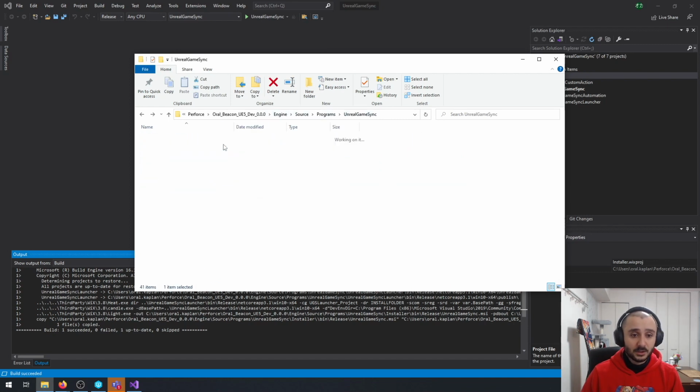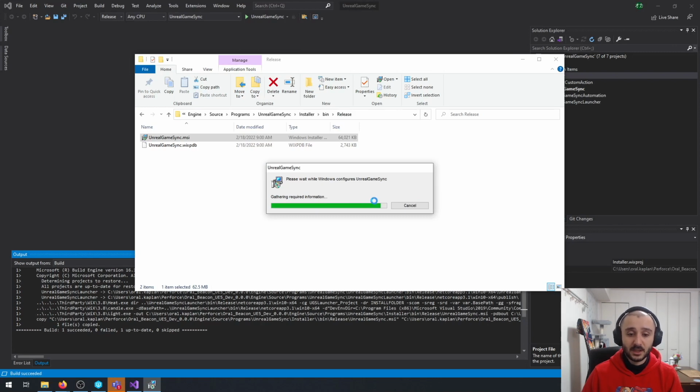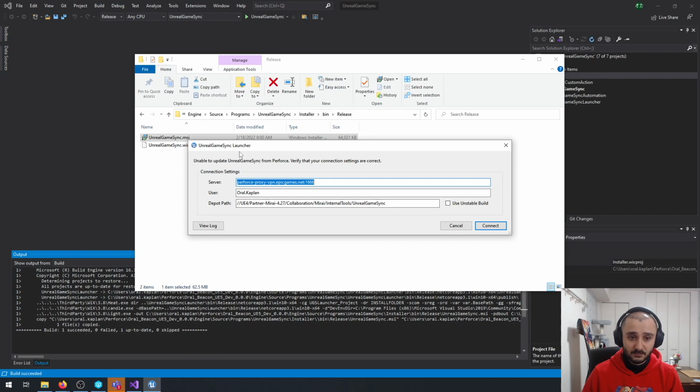And for the second one, if you just go back, you have the installer, again inside bin, you have release, and this MSI. This is the one that you're going to basically give people so they would install Unreal Gamesync. Since mine is installed, it's just going to probably go through it and do it. But yeah, basically it's launched.